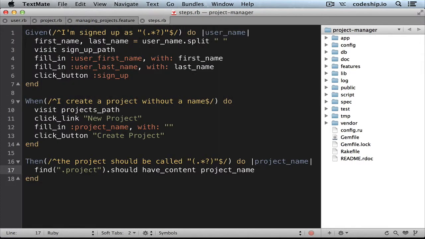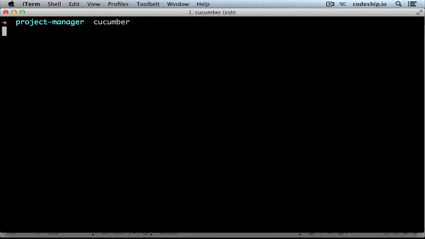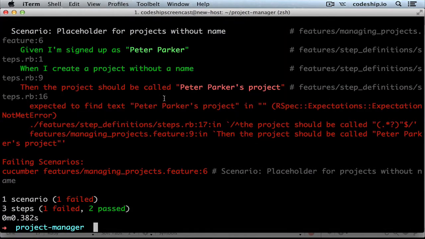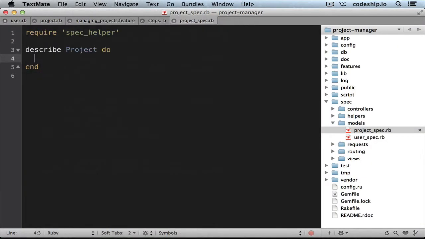These are the step definitions for the scenario. So we split the username into first name and last name, go to the sign up path, fill in the first name and the last name, and click the sign up button. Afterwards, we go to the projects path, click the new project link, enter an empty project name, and click create project. And finally, we want to find the project with the given project name. When we run Cucumber now, it tells us that it expected to find the project's name Peter Parker's project, but it didn't find anything. Let's fix this by writing an example for the project.